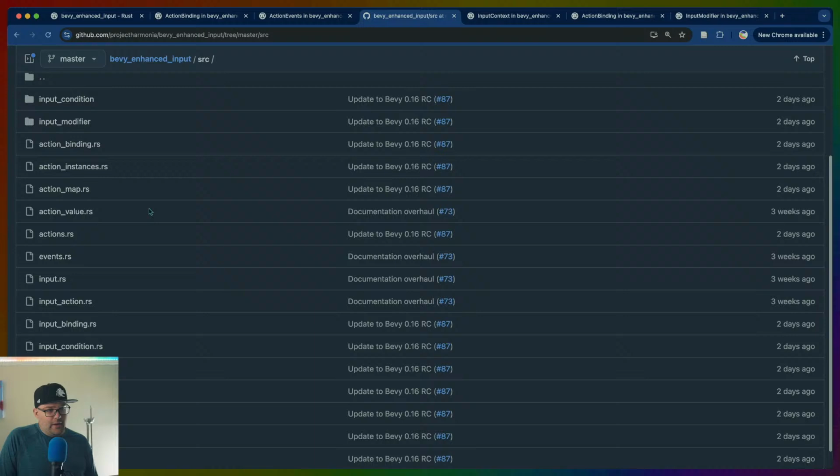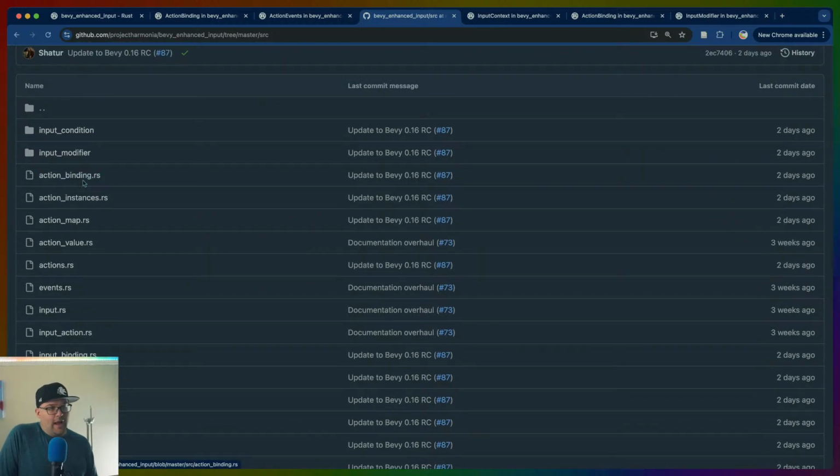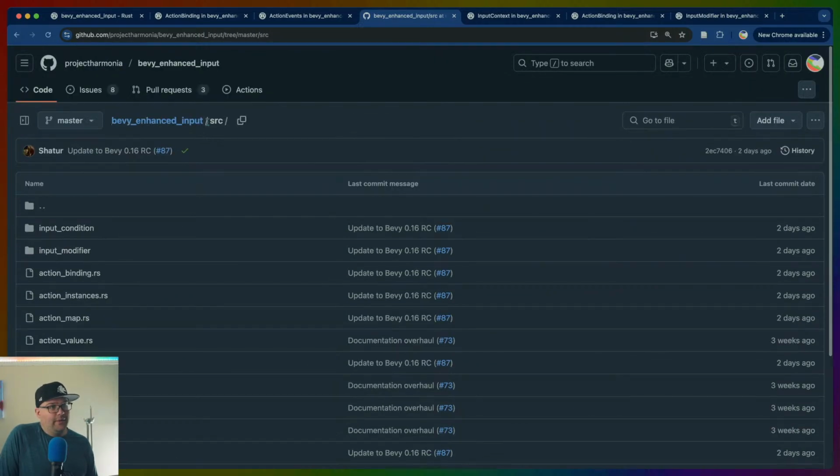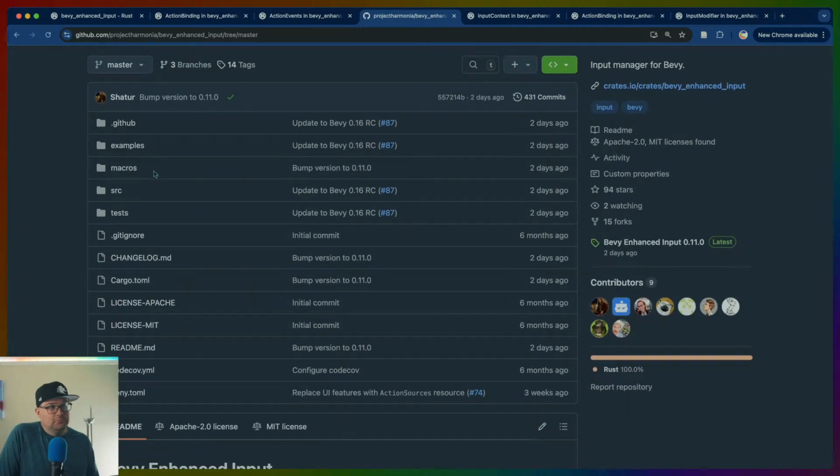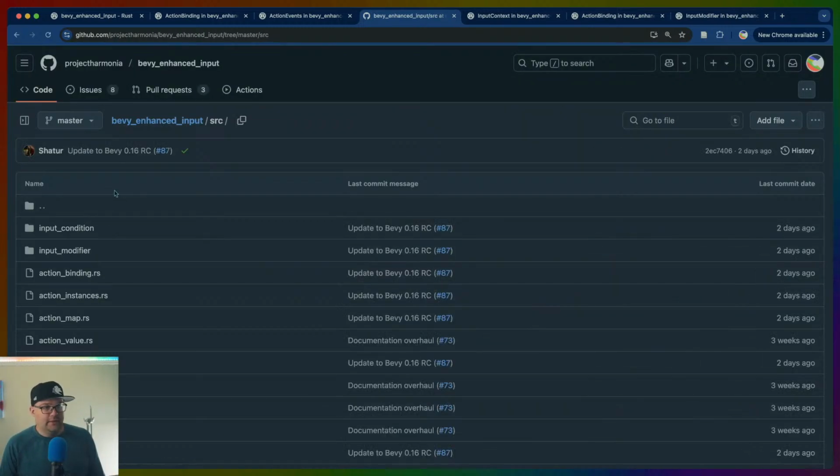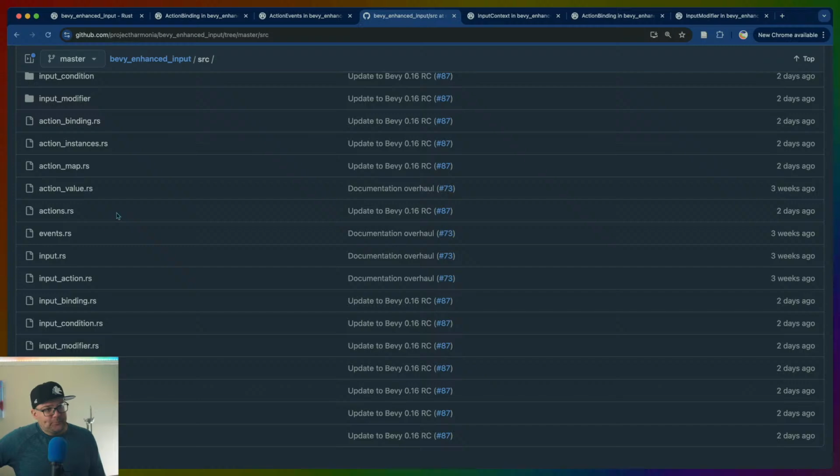So there's a decent amount of code here. I've never looked at the code before, so this is my first look at the code base. Source is where I habitually clicked into. There's some other things, there's examples and tests and whatever. But the thing that I'm looking for is very likely going to be in source.